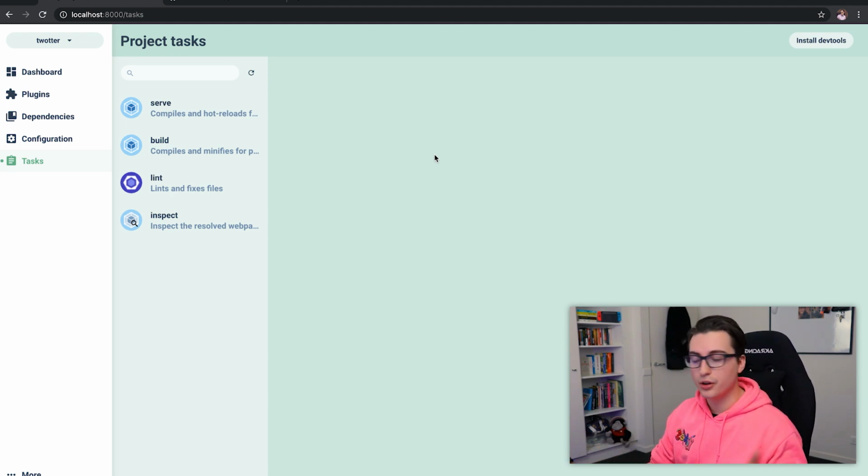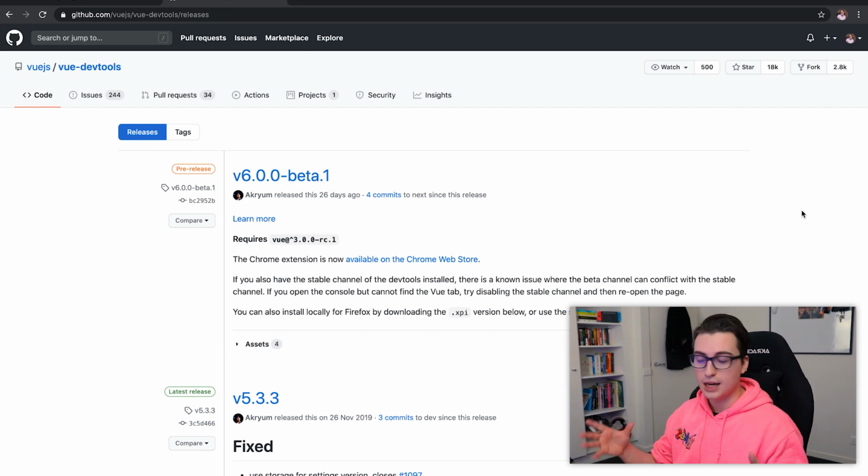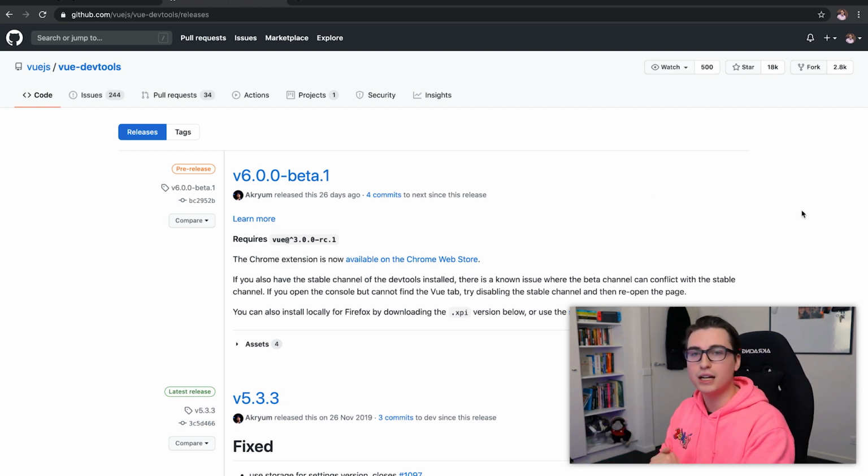Before we run the server though, there's one last thing. It does say it up here. I'm not really sure where that takes you 100%. And because we're sort of experimenting with the beta Vue 3, we are going to go to the Vue Dev Tools releases link to get the beta of Vue Dev Tools.